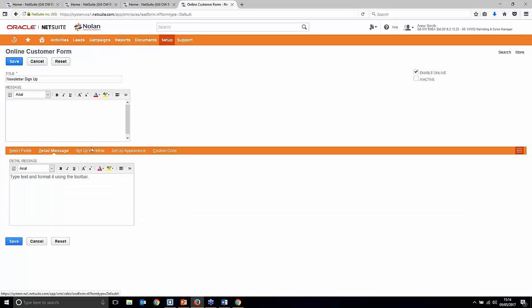So going across the form, as you see, we can add different messages into the form that will actually display externally. So up here we can say newsletter sign up. Now, so something just cheesy to inspire them to sign up.